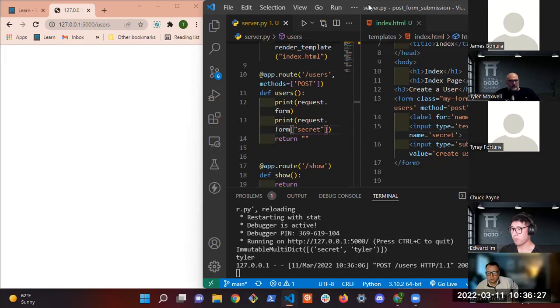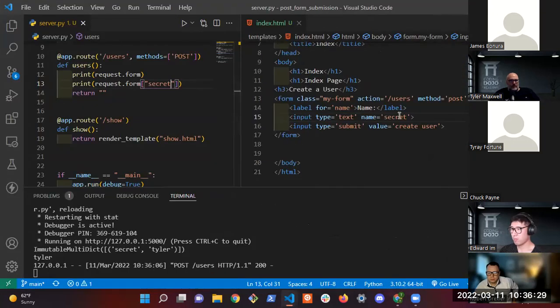So when we set up our form, the name we put here is going to be the key in our dictionary. And then the value will be whatever gets submitted from the form. Any questions? Because I totally screwed that up. I'm happy to say it again and have it work this time.